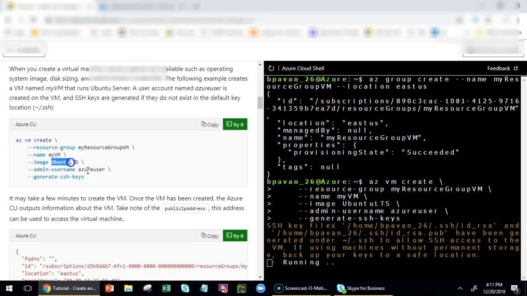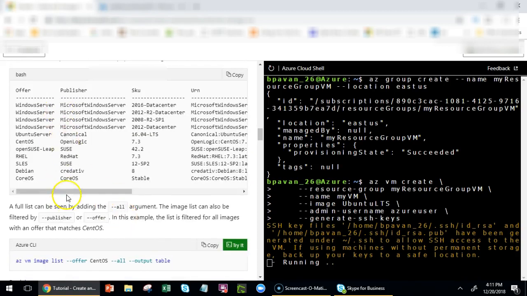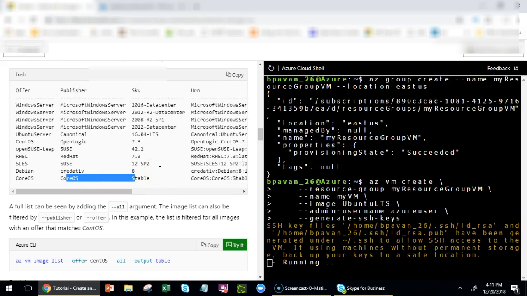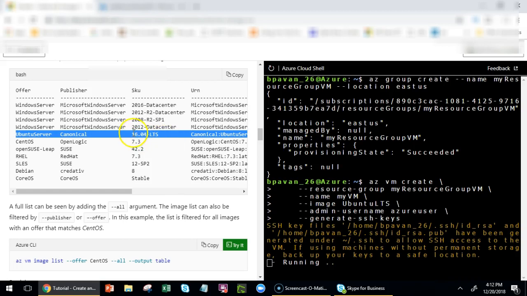And the image, Ubuntu LTS. If you want to know more, the output table lists the images, which means all of these images are available, so you could have used any of them. In fact, we used a version of Ubuntu. If you are looking for a different one, you could use CentOS, or maybe Red Hat, or Windows Datacenter. In my case, this command is running to create this VM, and this is a version, right?